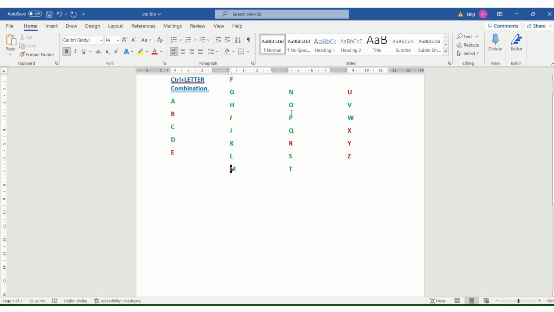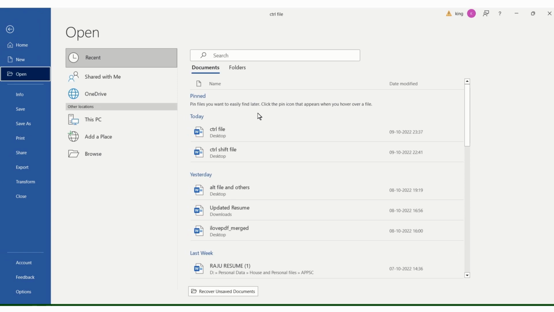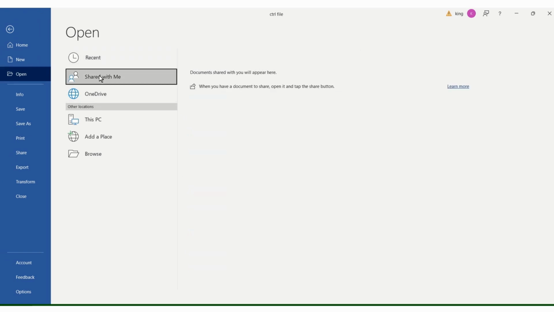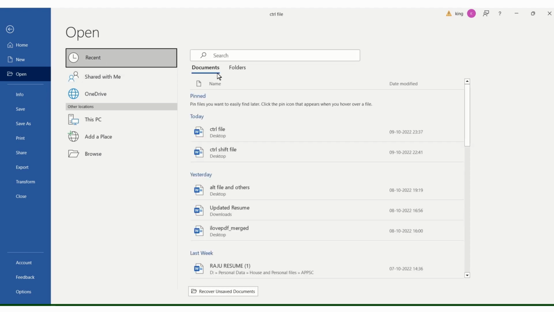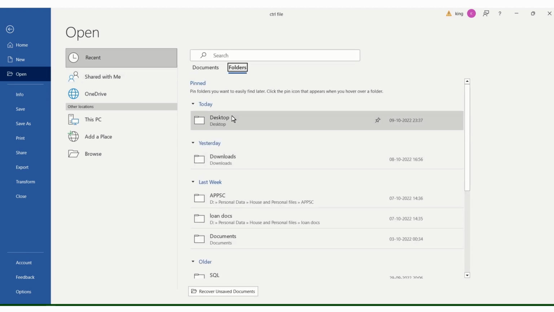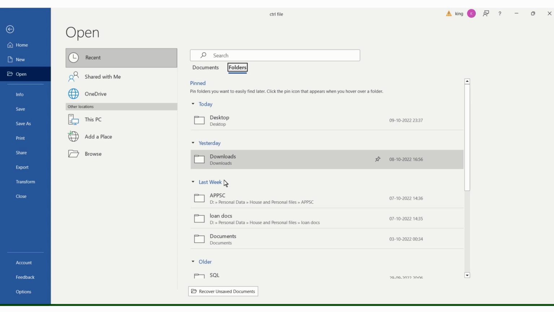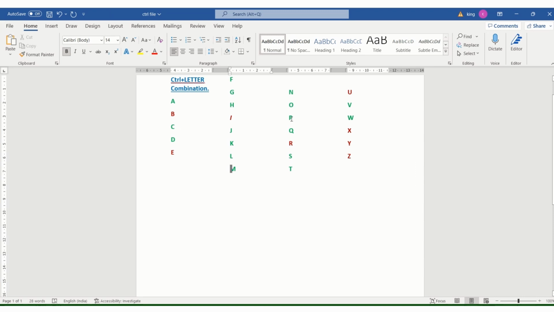Now Control O, if you are thinking about opening an existing file: recent, shared with me, different folders. You can search on desktop. You can search in different parts of this computer or any computer by using the shortcut Control O.